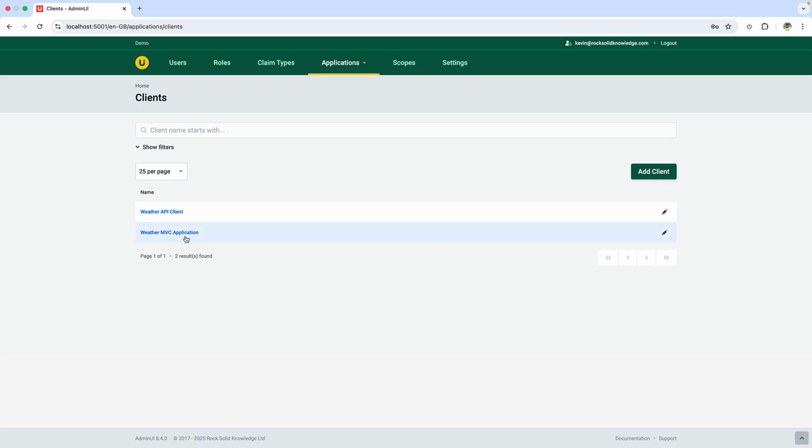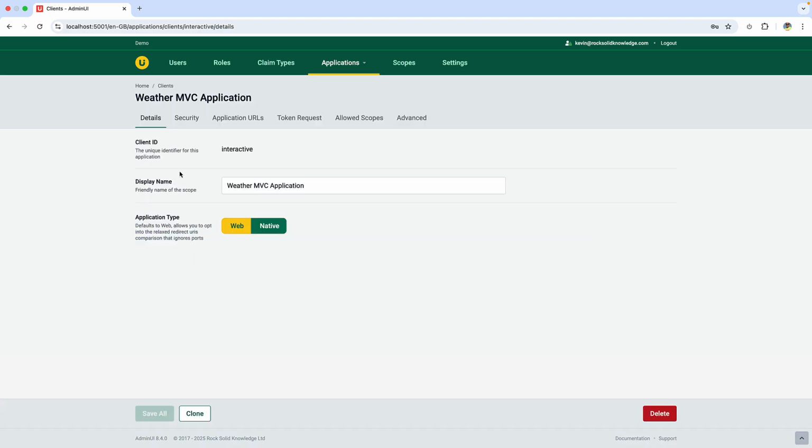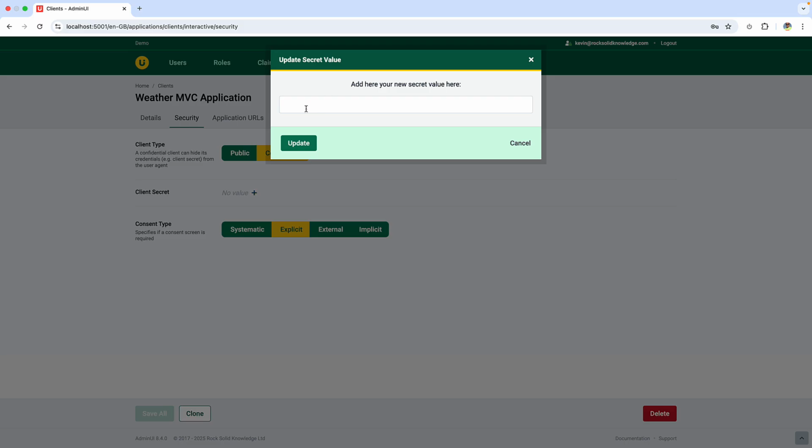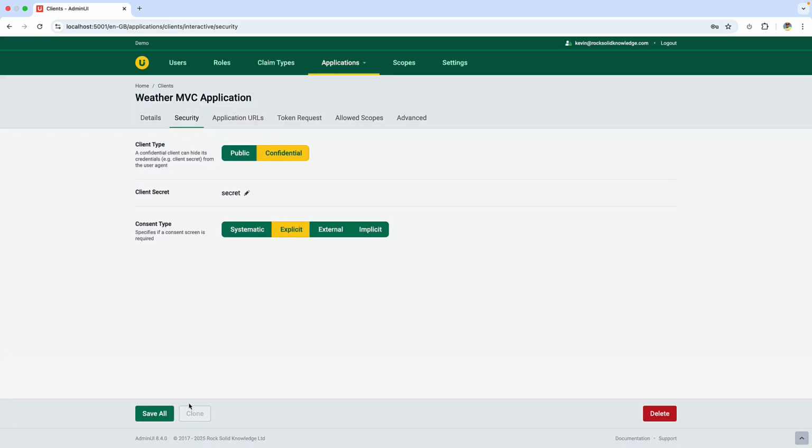If I go into the weather MVC application and go to security, I need to add a client secret. And again, I'll just call this secret. Now, this does not have to be the same as the secret for the API application. And in fact, it should probably be different. I'm just being very lazy here. So we can update that value and then make sure we save those changes. So with that in place, let's go and take a look at the MVC application.